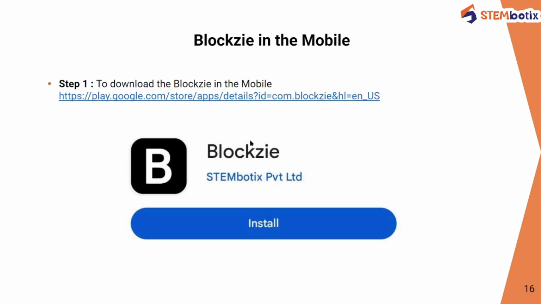The other one is Blockzy on mobile. What if you want to use Blockzy on your mobile phone? The only thing you need to do is go to the Play Store, write Blockzy in the search, and you will have something like this. Click on the install button to install the Blockzy application and you'll be good to go.